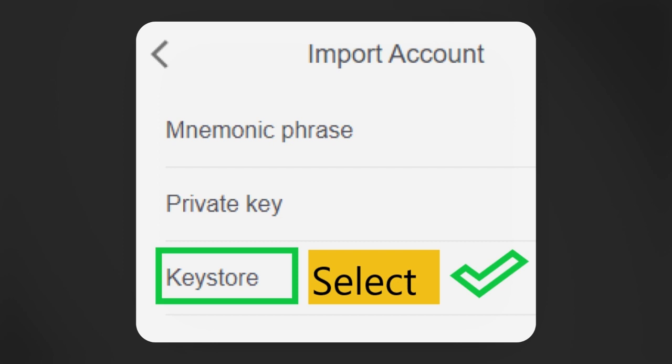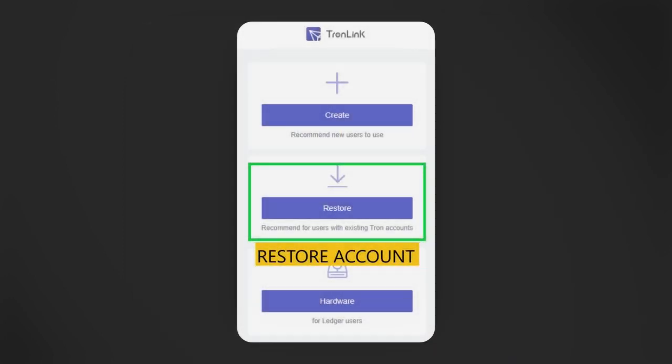You can copy this key store from your mobile device, and you can paste it into this area when you go to restore your TRONLINK on the new device, and that will upload and transfer everything to that device. Here's what you need to know.